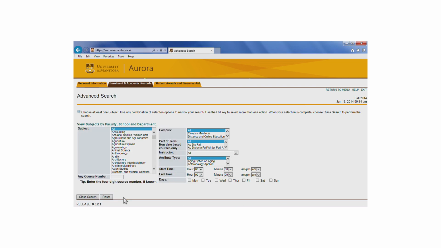Let's take a look at the advanced search. You may use any combination of options to narrow your search results. You must choose at least one subject. Subjects are in alphabetical order. By typing the first letter of the subject that you're searching for, such as C for chemistry, you'll automatically be taken to all the subjects that start with that letter.